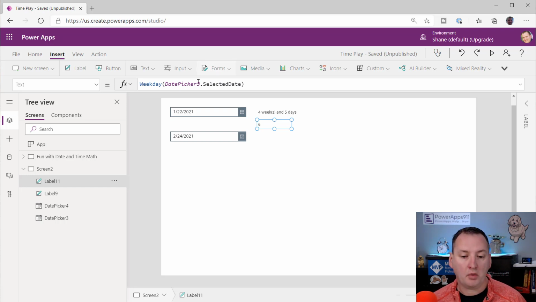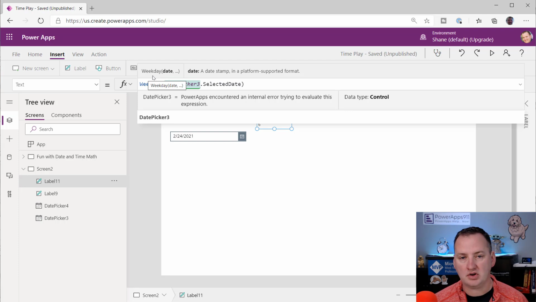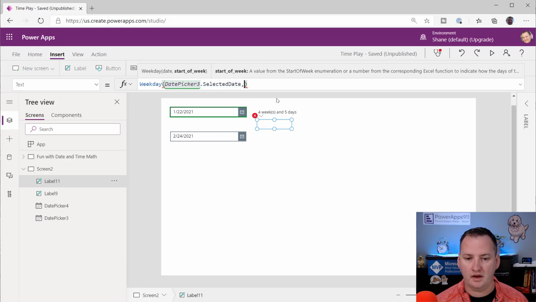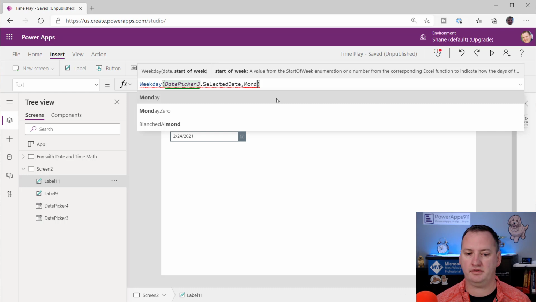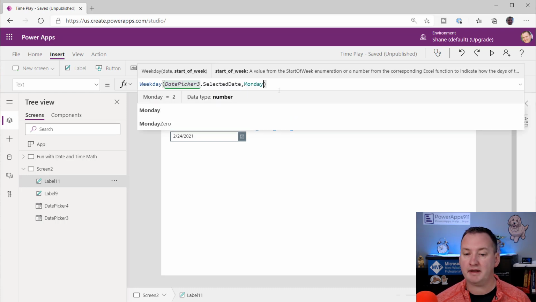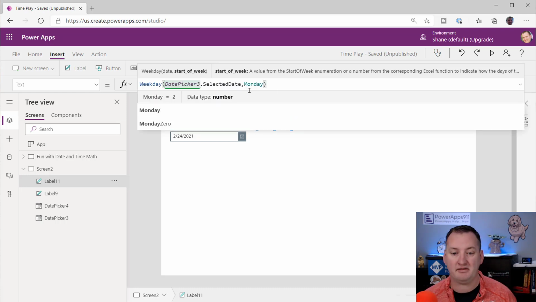Now, what's neat about weekday though, remember anytime you use a function, if you do a comma here and you see the ellipses, you're like, oh, there's optional things. So what's the optional thing? I could have it start on a different day of the week. So maybe you want to think about things like Mondays, right? Monday is the easier place for you to think about starting the week. So now Monday becomes 1, Sunday becomes 7.